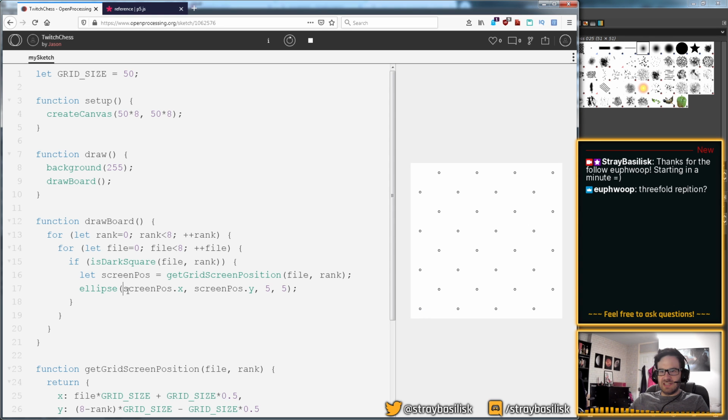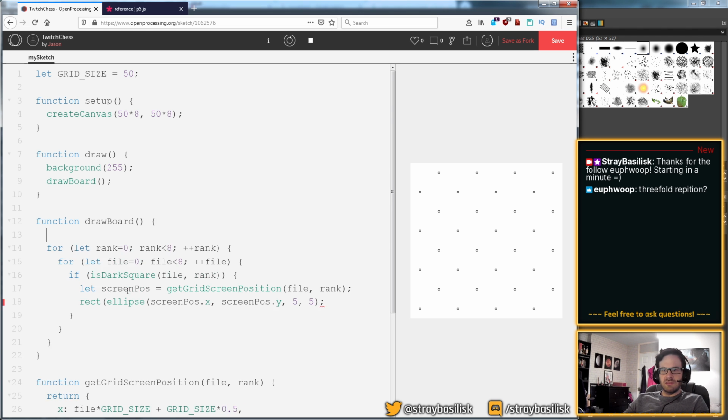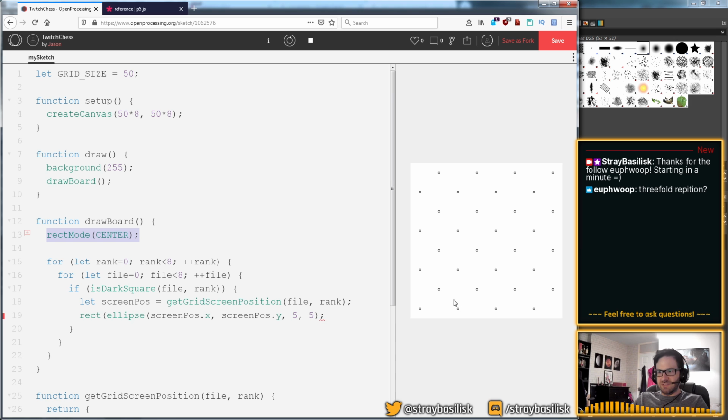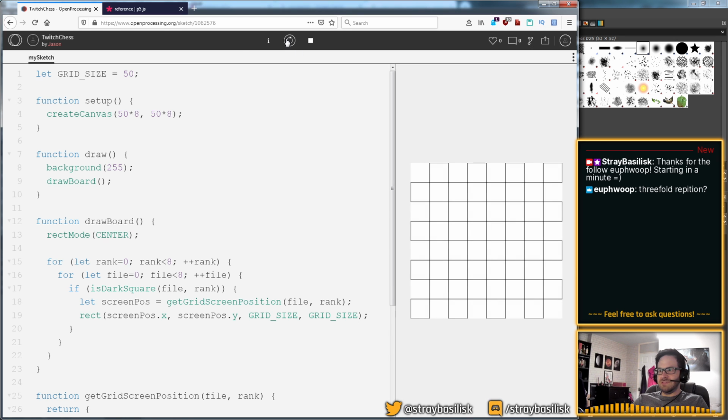So now rather than drawing these little dots, let's instead draw a rectangle. This is a quirk of Processing: I know the center position and I want to draw squares or rectangles, because a square is a kind of rectangle, so I can have things drawn in a centered fashion. Then I do the width and height, and the width is just going to be grid size by grid size. So this should now hopefully give me some squares where the dark squares are. Awesome.